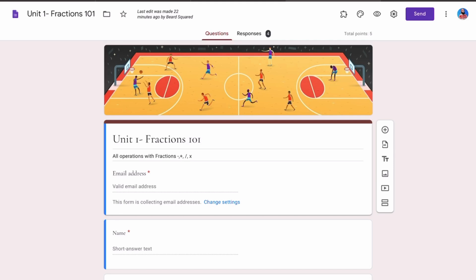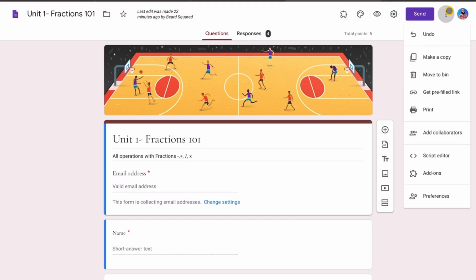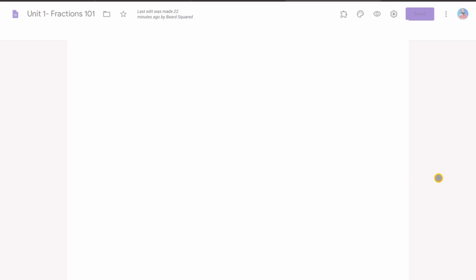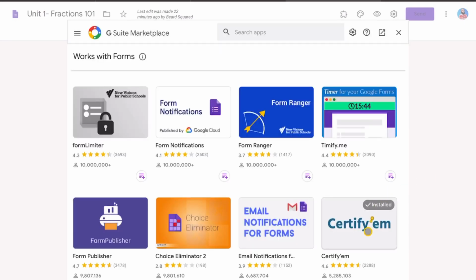Let's go back to that form, the Google form that you're going to be dealing with. And what we're going to do is this, okay? So click on these three dots and then come down to add-ons, okay? And on your add-ons, you're going to download this add-on called Certify'em.